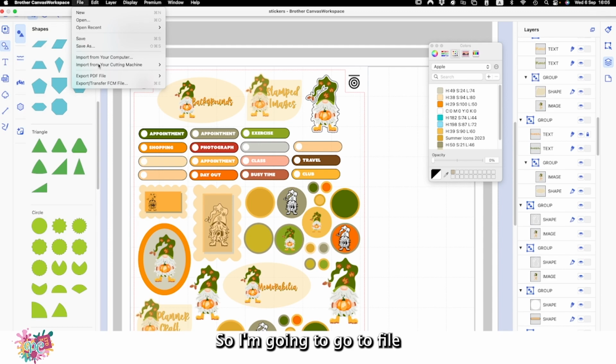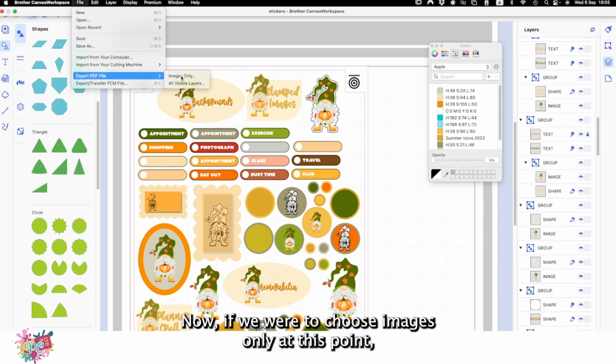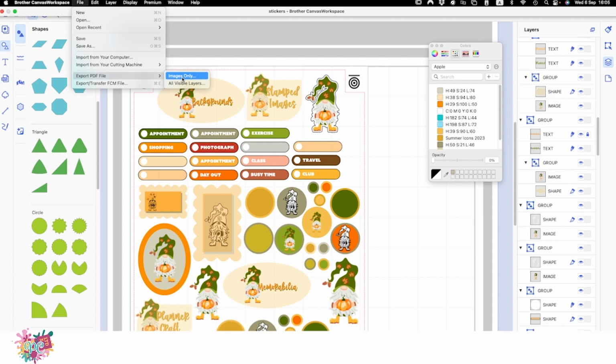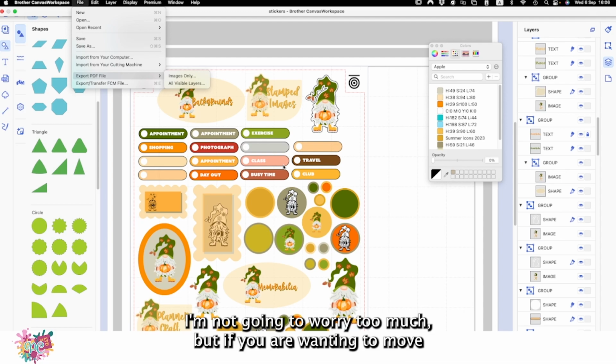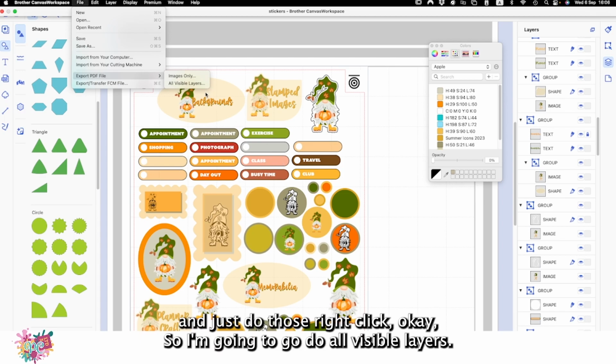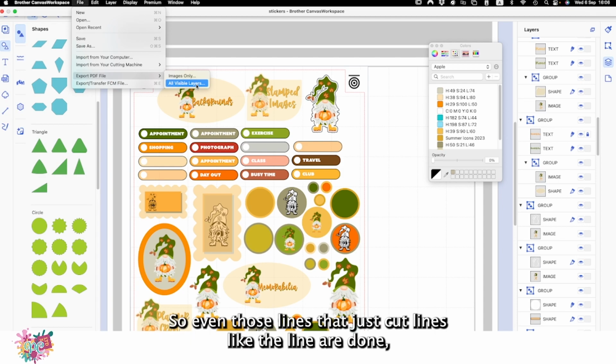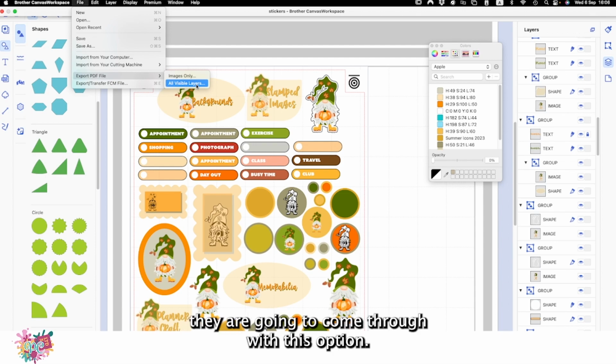So I'm going to go to File, Export PDF. Now if we were to choose images only at this point, only our gnomes are going to transfer. Obviously that's not what we want to do. Instead we can do all visible layers. Now I've just noticed that our labels have this black outline on. For this one I'm not going to worry too much, but if you are wanting to remove that outline, you're going to want to go through and do those very quickly. So I'm going to do all visible layers, so even those lines that are just cut lines, like the line around our gnome, are going to come through with this option.